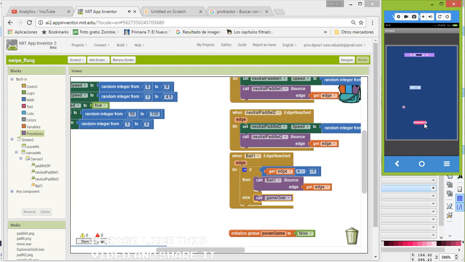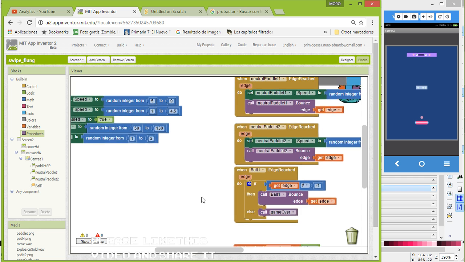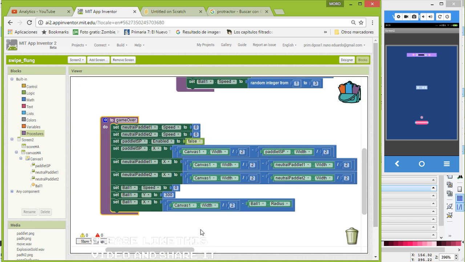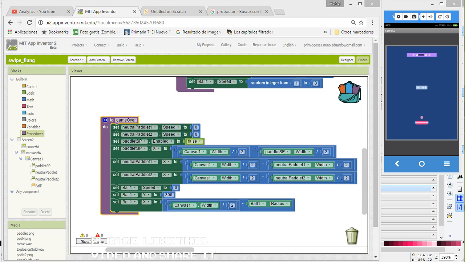So let's see, let's move this guy and let's see if this thing is working. That's it. We have to start and the game over stuff. Now let's make it more interesting. Well, to make it more interesting, we need to check collisions now.